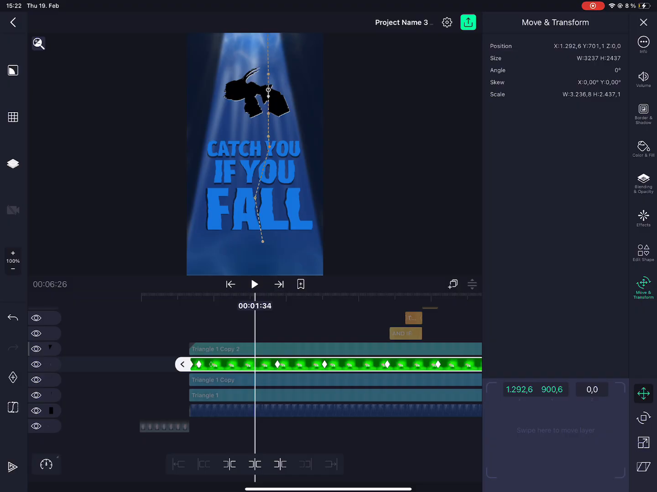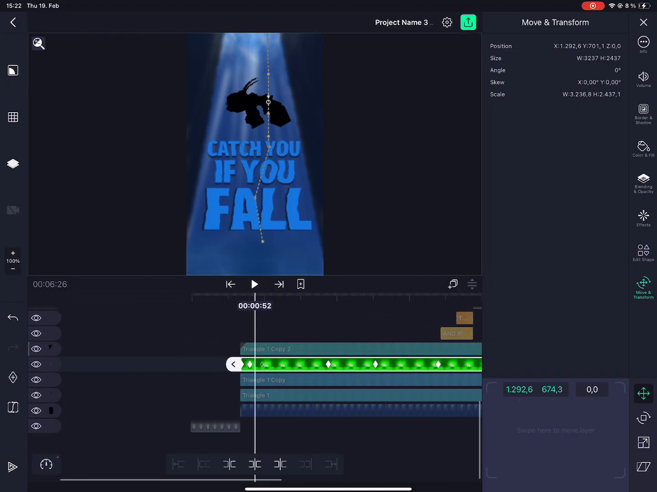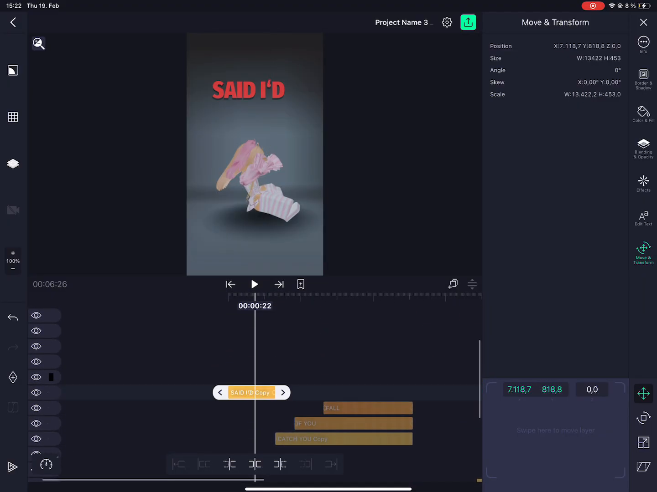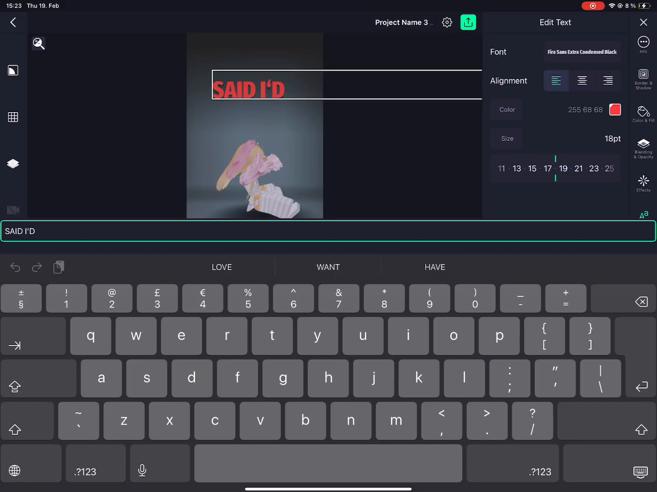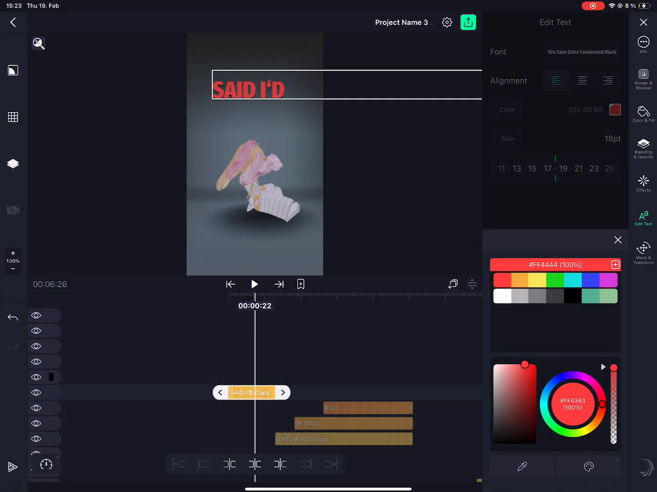For the text effects, I use the same font and everything for all the text in the video, except that the first one is red, the other is blue, and also has an effect to make it look like it's underwater. So what I did with my text is I used the Fira Sans Extra Condensed, and then I used this exact red. Doesn't matter which red it is, or whichever color you want, you can add it.